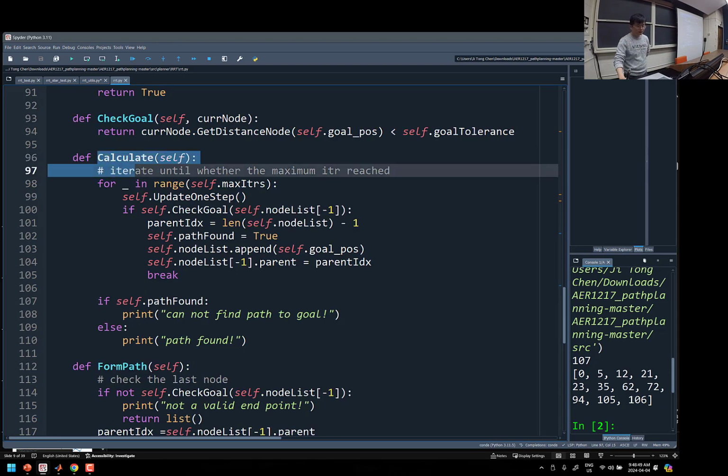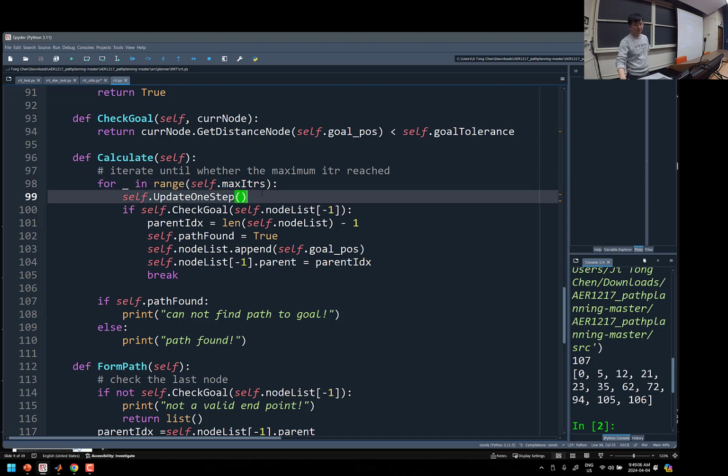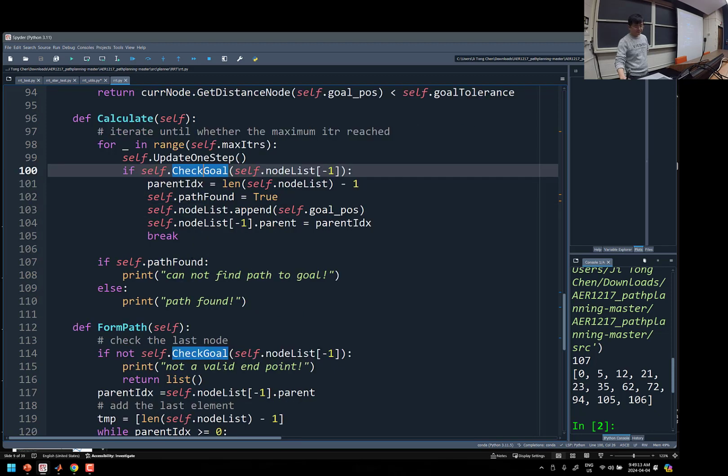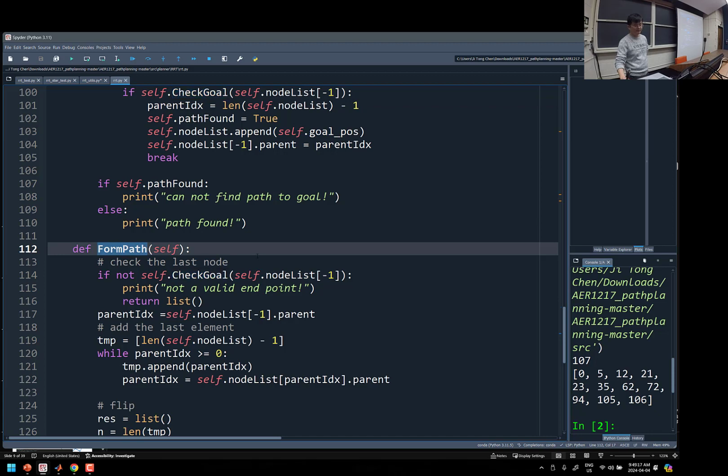So this is how we calculate. We're going to iterate based on our maximum iterations. If we reach the maximum iteration and could not find the path, the program will just give you an error: we cannot find a path. But if we do find a path, it will call this form path function.